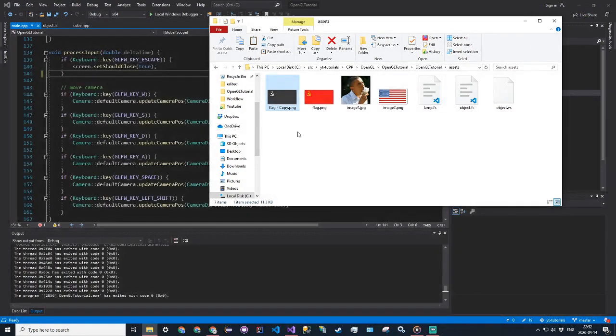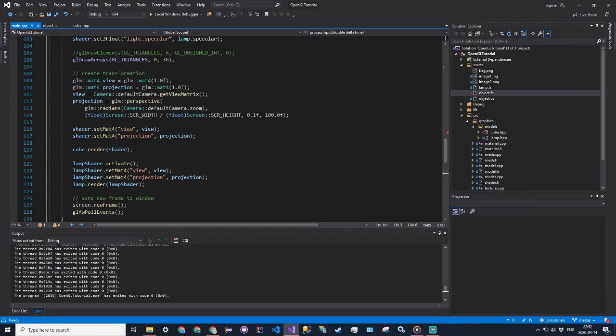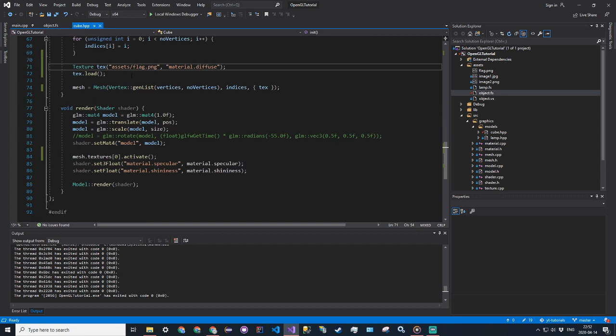And then I'm gonna rename this as flag_specular. And we're gonna load this in like any other texture. I mean, we'll look at how to transform Obama in another video, but right now we'll just keep it at this flag. So let's go back in cube.hpp and let's load in this texture.